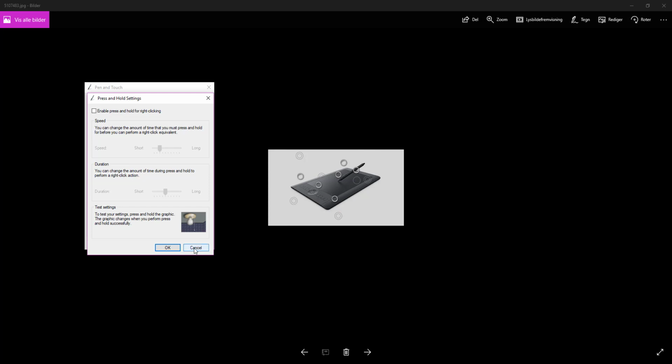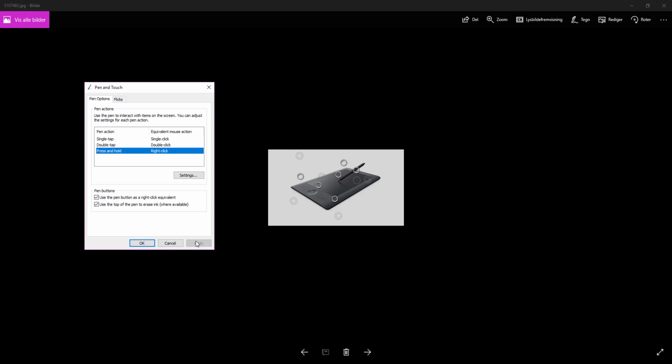but according to Microsoft, they didn't have time to move it back to where it should be, and they told us to search for pen and touch, and I couldn't find pen and touch, but then someone else showed me another way, and here you go, now you have a video for it. So that's it. I hope it works.